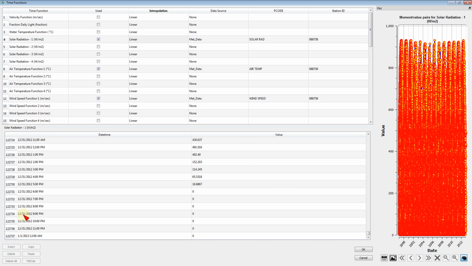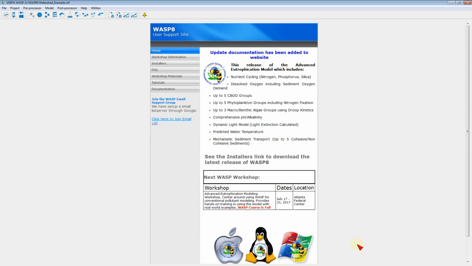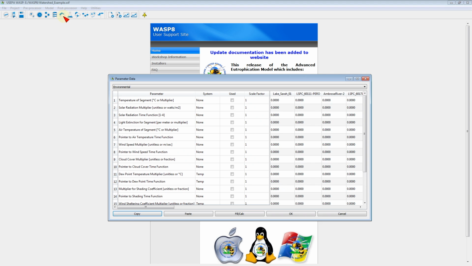And just so you can see, that's 122,737 data points brought in for each one of those time functions. We're going to hit Save. Okay, once we've set those time functions, we need to assign those time functions to each individual segment. Because you can have multiple time functions for many of these things, different areas of your model network could be using a different time function.